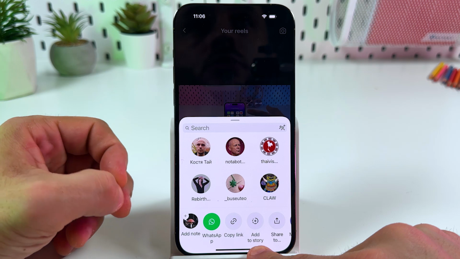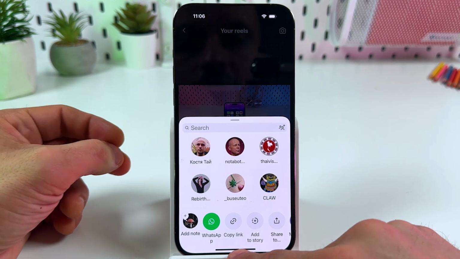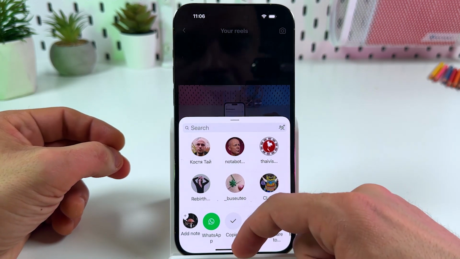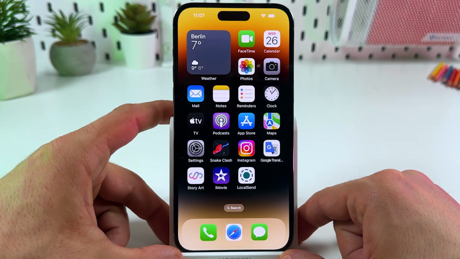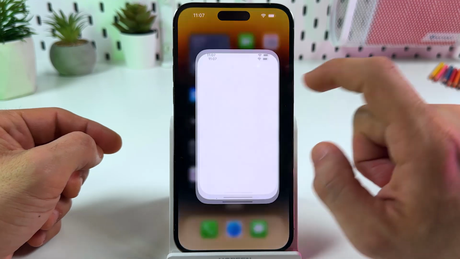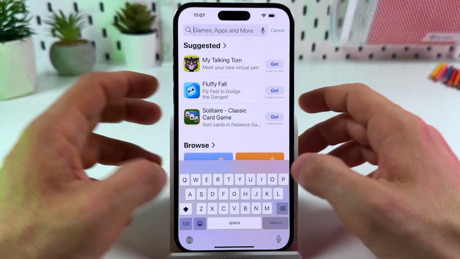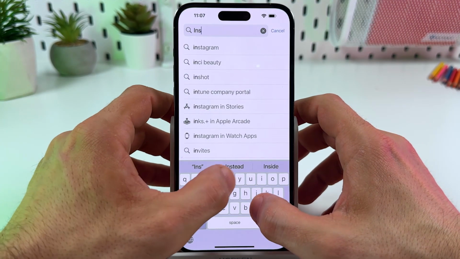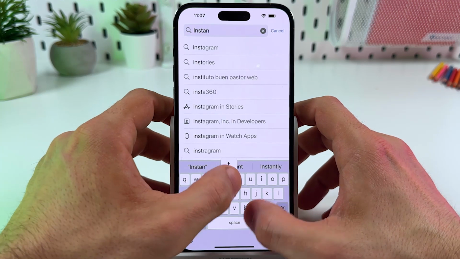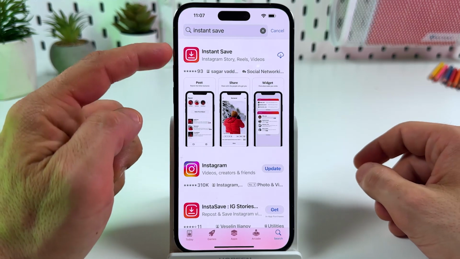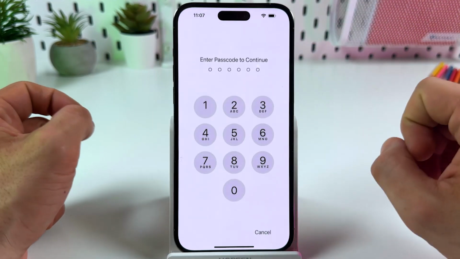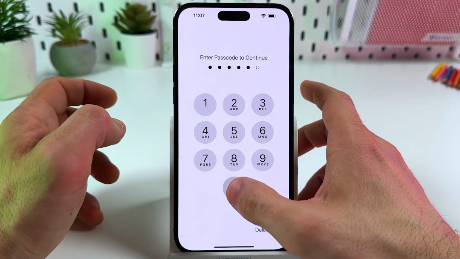So if you wish to repost a full reel, you need to copy link. Now minimize the Instagram, don't close, just minimize. And open up your App Store or Google Play Store and install the application which is named Instant Save. So Instant Save, this one with this icon, download the app. Unlock your screen if you need.